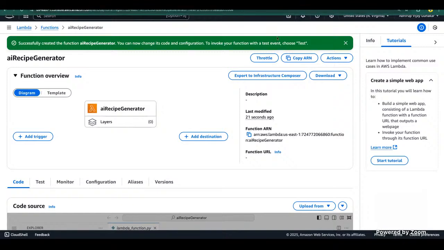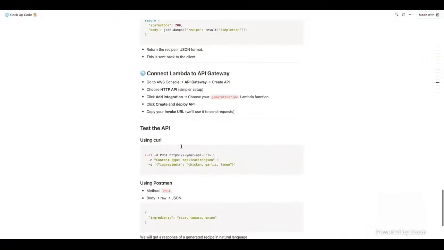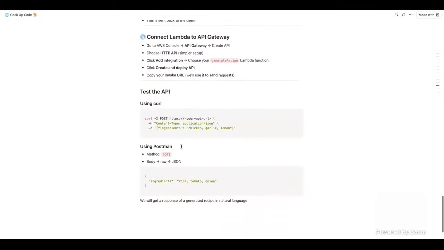I've provided the exact same how you can do that over here, like testing the API, and you can use Postman for that. You can use either curl or Postman. I use Postman for this service.